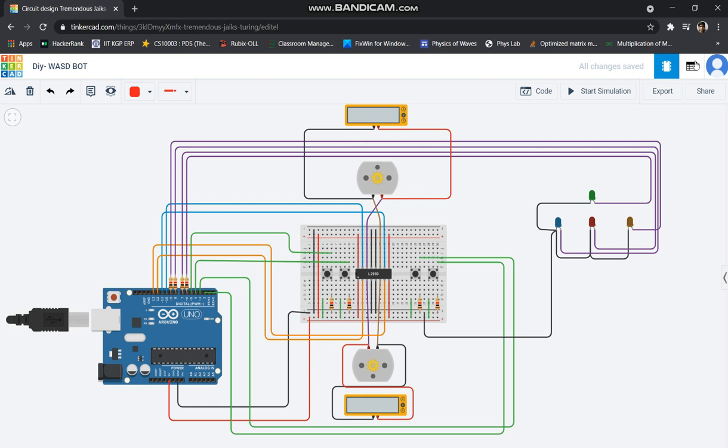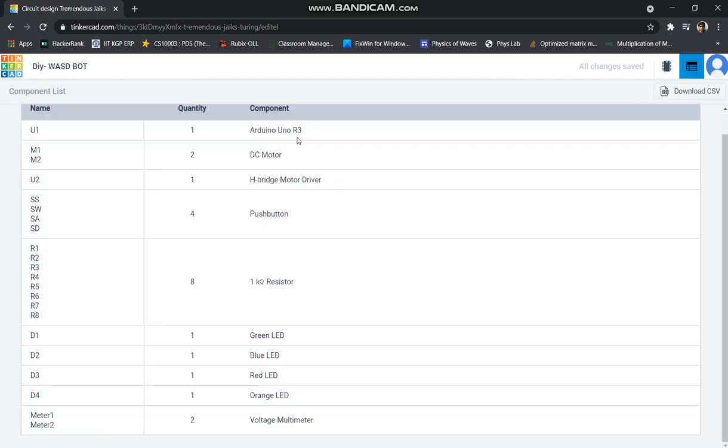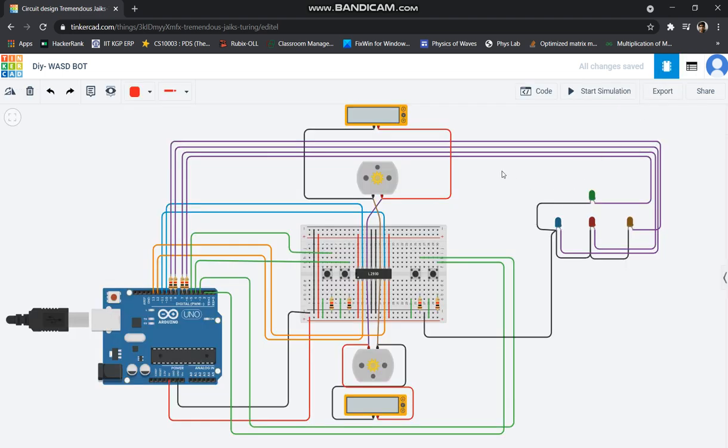This is my submission for DIY assignment 2, where I have made my own version of a WASD bot. In this project I have used an Arduino, two DC motors to drive the bot, one L293D motor driver, four push buttons to take input from the user, and some resistors. Then I have used four LEDs to depict the direction in which the bot is going to move, and voltmeters to get a deeper analysis of the circuit.